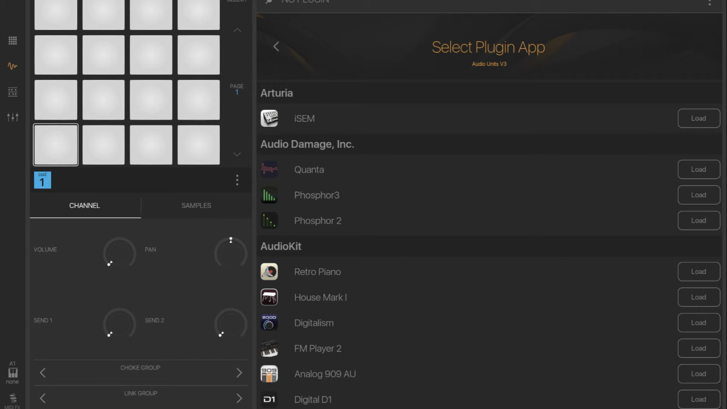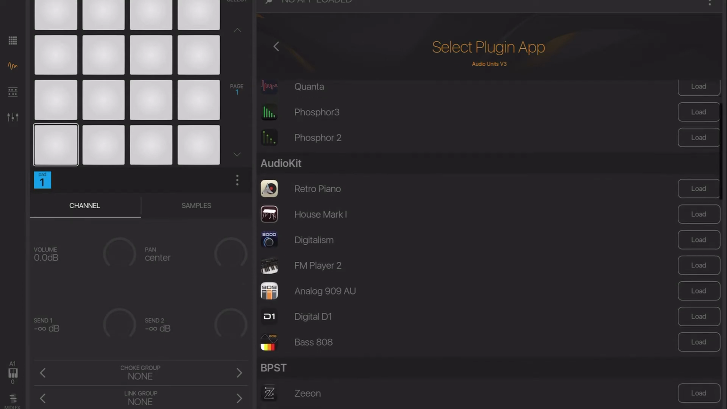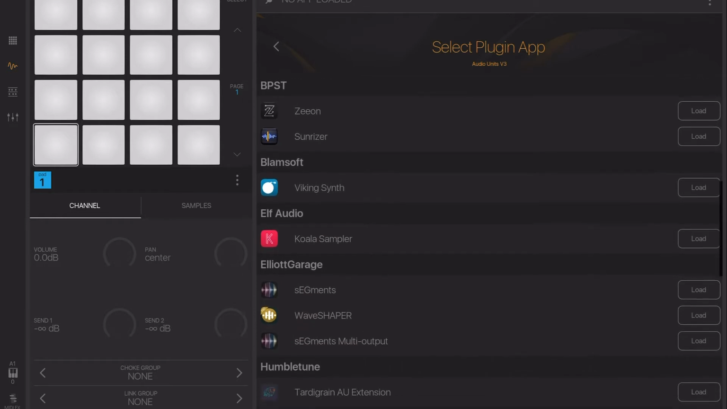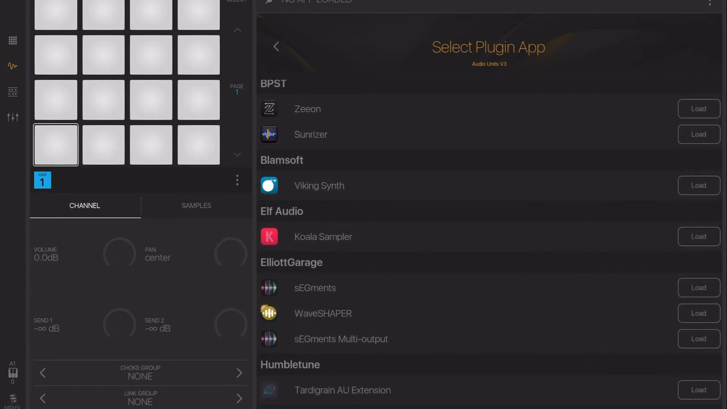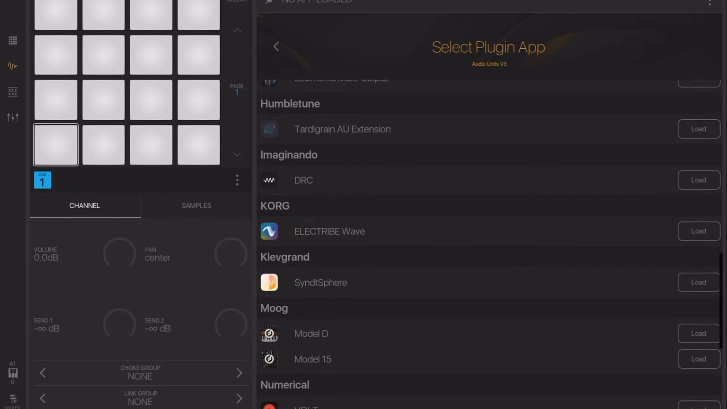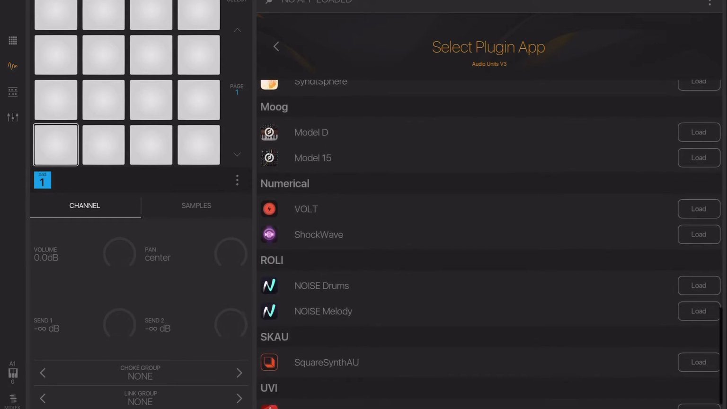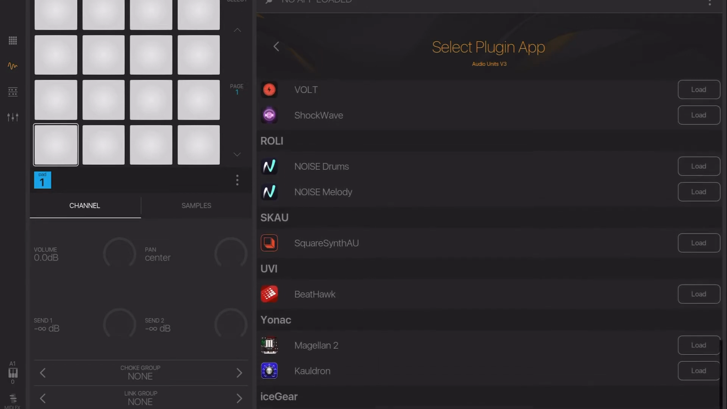Now let's go ahead and look at Audio Unit version 3. You're going to see all the different Audio Unit plugins actually by developers. So like Arturia, I got the iSEM, Audio Damage, AudioKit. I have a lot of those apps as well, and so on and so forth. I spoke on Koala Sampler. I spoke on Elliott Garage Segments. See Korg, I love their plugins. Moog, Rolly, Numerical, UVI, BeatHawk, Yannick, IceGear.